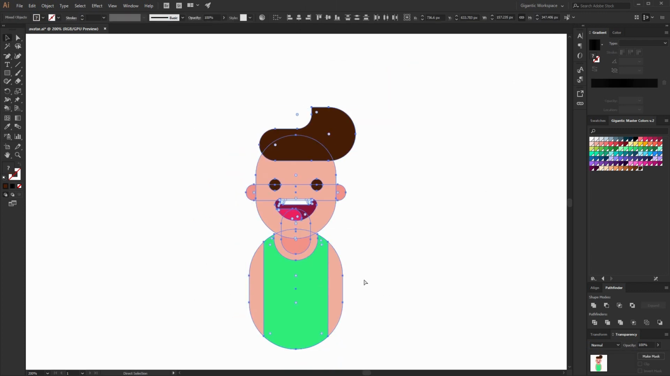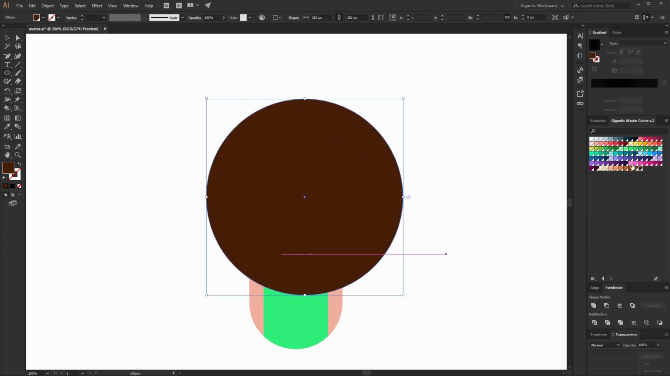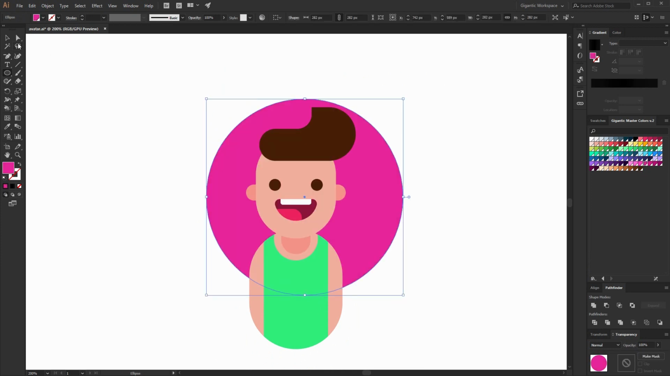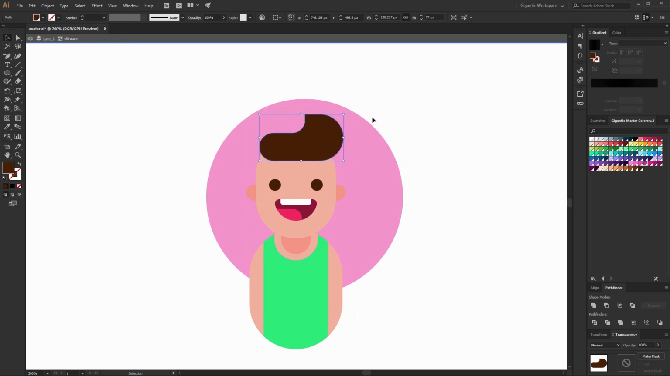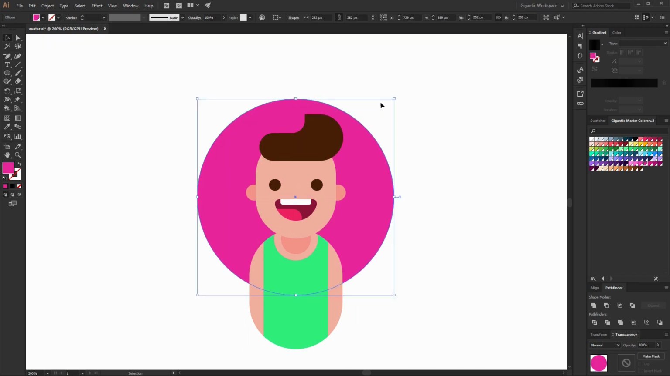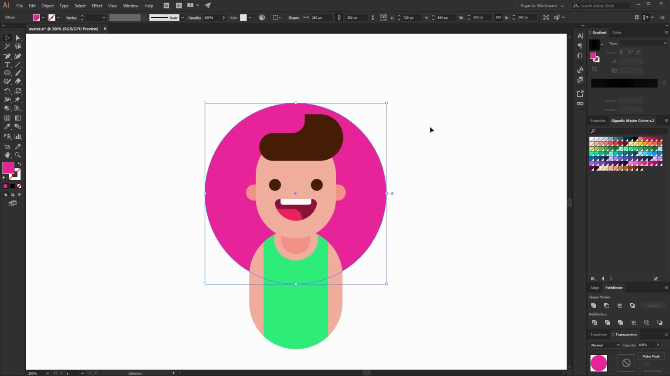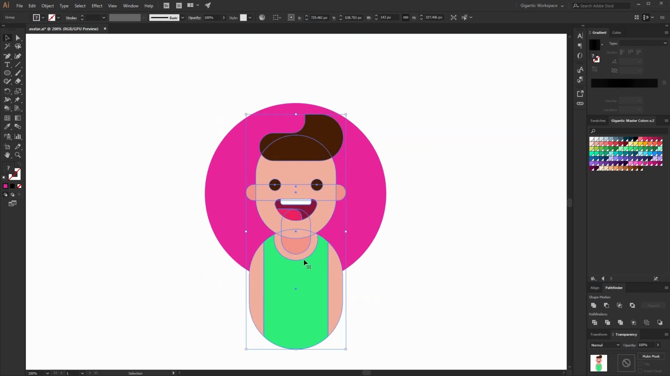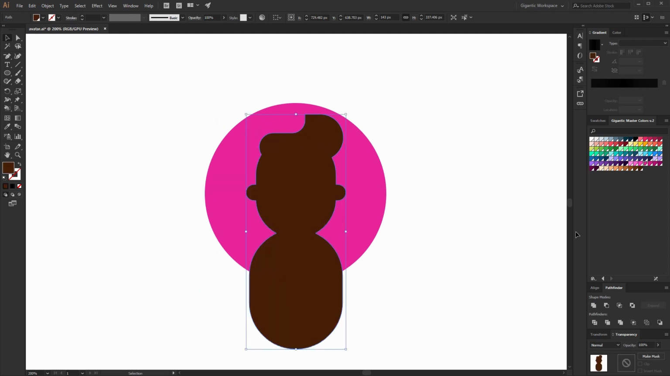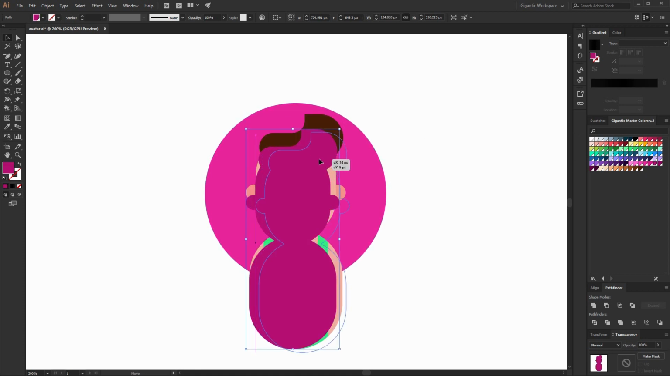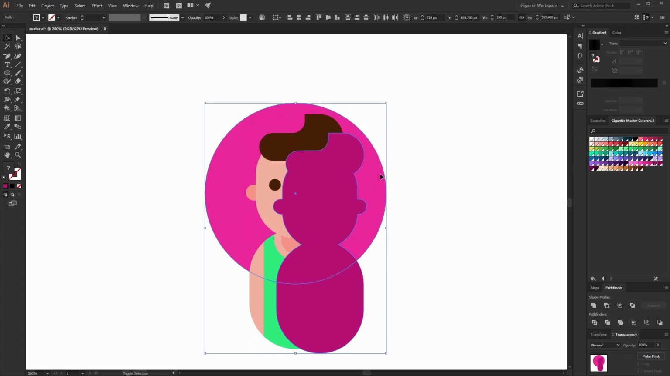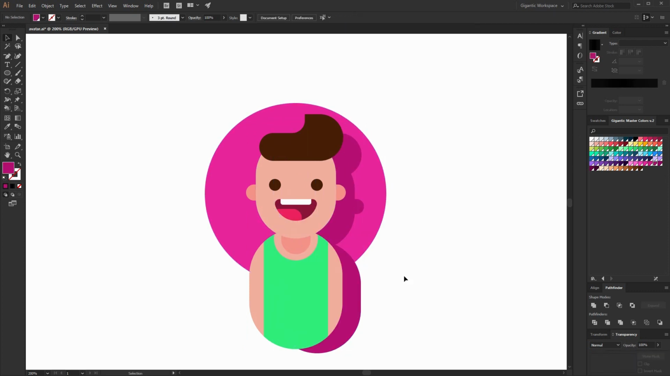Cool. Group the shapes and draw the circle for the background. Okay, maybe I can change the size of the hair a bit. Okay, cool. And before I cut this part, I will create a shadow for the character. So copy the character, Ctrl C, Ctrl F, unite all the shapes, and pick a dark pink color. Okay, you can change the size and move it here. Send to back. And as you can see, I need to cut this part, and it's very easy.